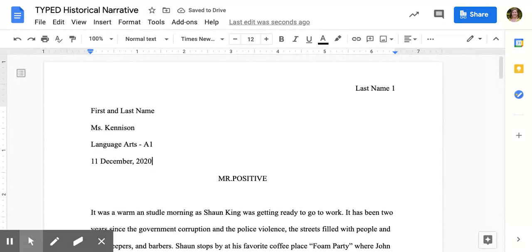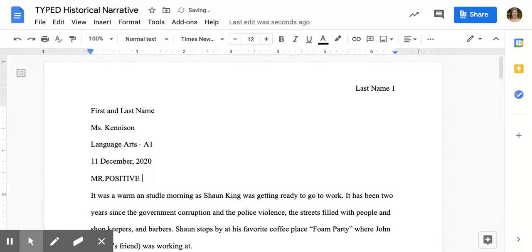Okay. So that is a correct MLA heading. Next, I want to make sure that my title has no extra spaces above the title or below the title. So I'm going to put my cursor in front of my title, which is Mr. Positive, and I'm going to backspace, and I see that I don't have any extra spaces above my title. I do have some extra spaces below my title, so I'm going to go ahead and put my cursor there, and I'm going to backspace until I don't have any spaces either above my title or below my title.